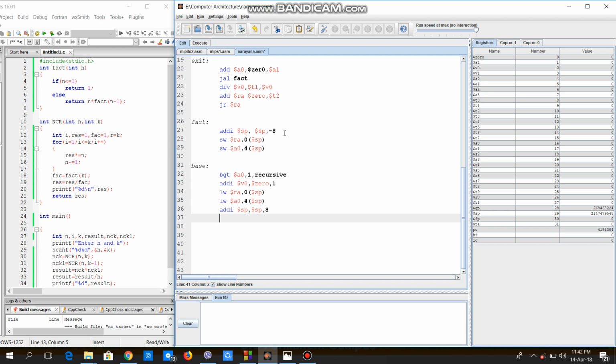After that, once the stack pointer is back to its place, we will jump back. Sorry, jr ra. So when the base case is done, it will jump back to ra. So we're done with this, and I'll now write the recursive function.